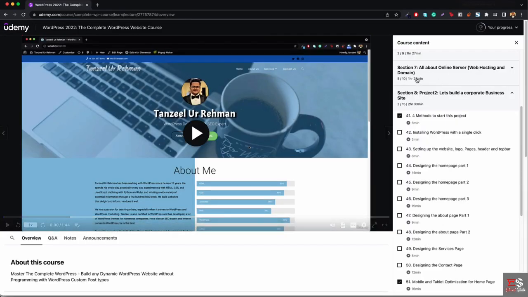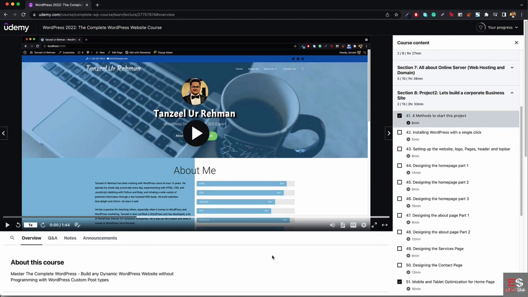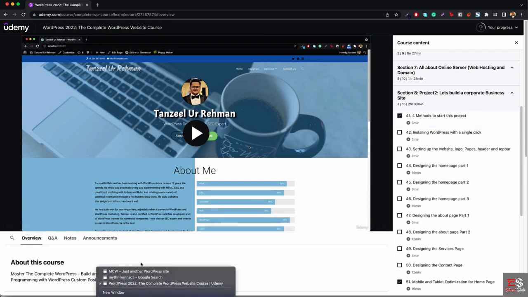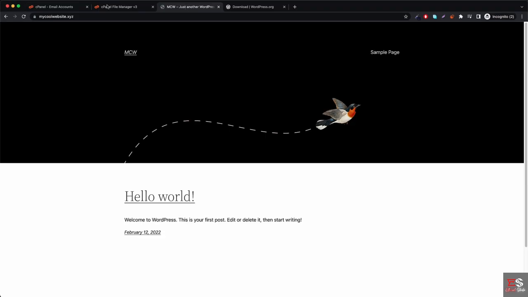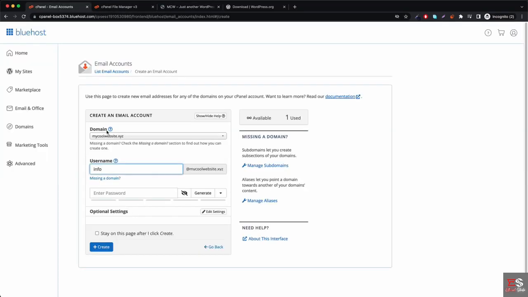So now you are finally done with all about the online server, and now you can start building your project too, and you can set up the website logo, pages, and header. And you can either use add-on domains or you can create your own subdomain and use that.